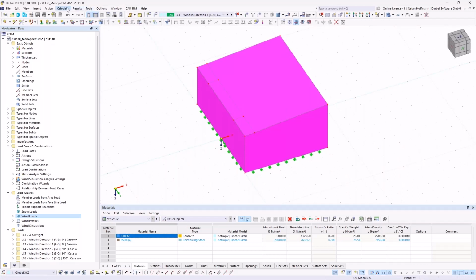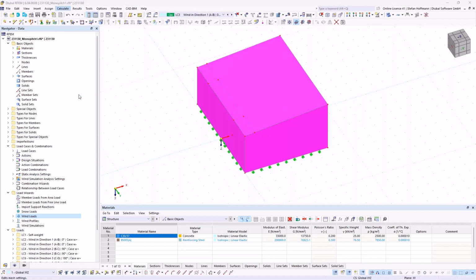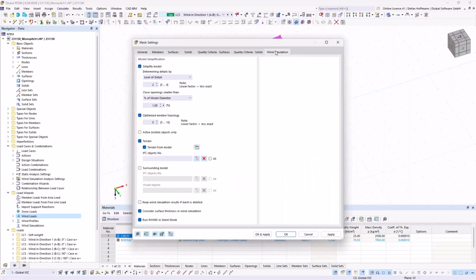Next part we would need to do is for the wind analysis to step into the mesh settings in order to check what wind simulation options we would like to use. So you can think about the level of detail or the simplification of the model. You can think about only visible objects that they should be handed over. Since we do not have members, we can just deactivate this option. We will also not hand over any terrain. We will also not hand over any surrounding models.